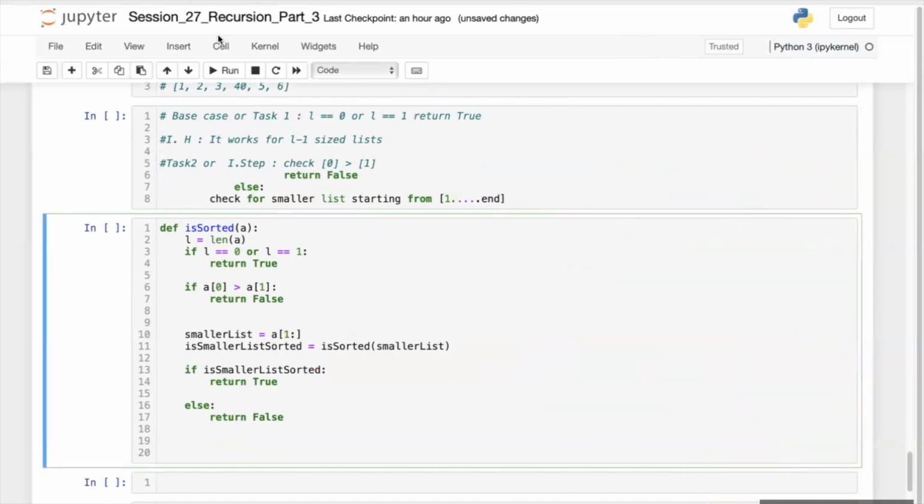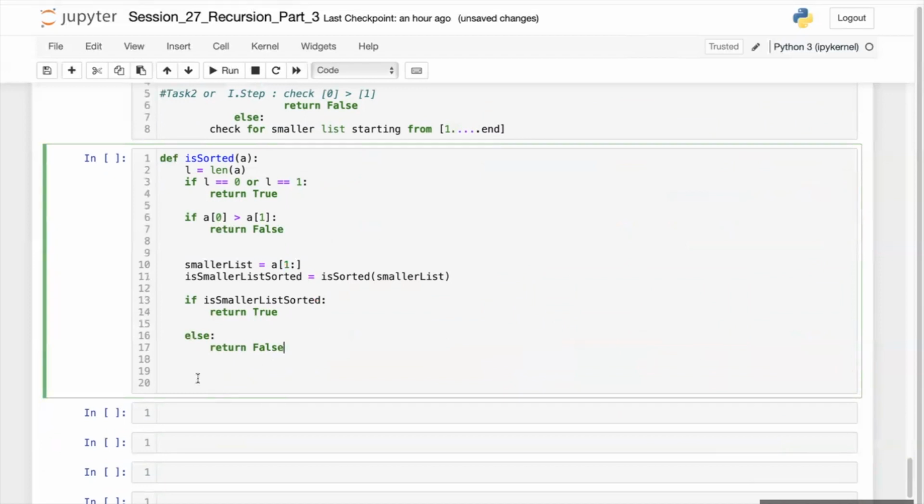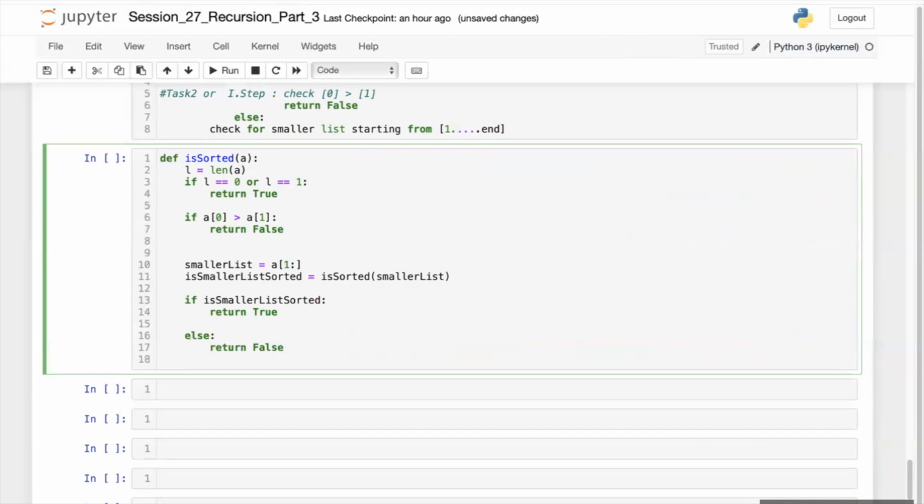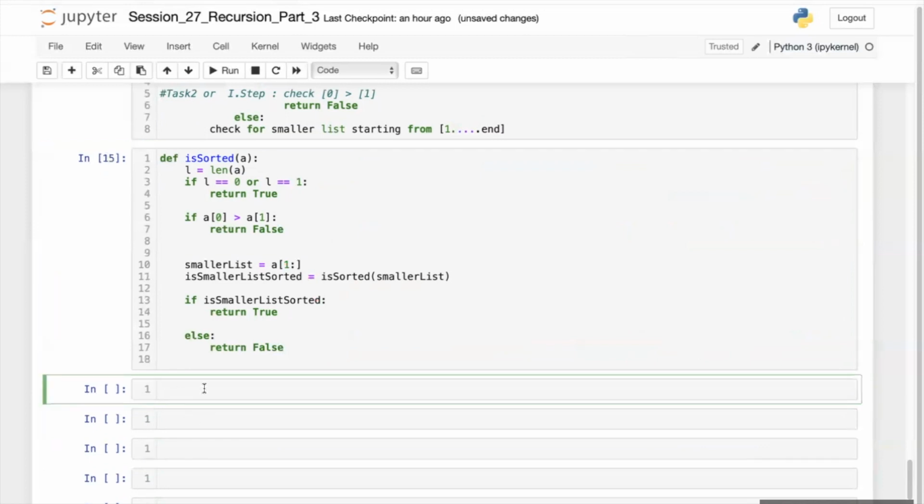So if this is my code, let's run this code first, and then if you have any confusion, I will explain it to you. I am running this code. Now give me any list. Ruchi, give me any list. 5, 2, 3, 37, 9, 25. Fine. So I'm running this.